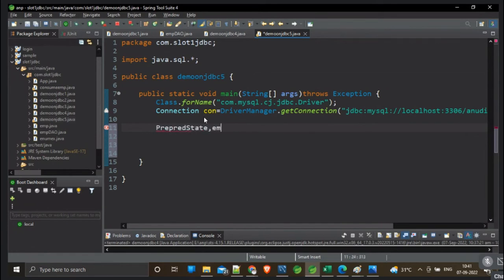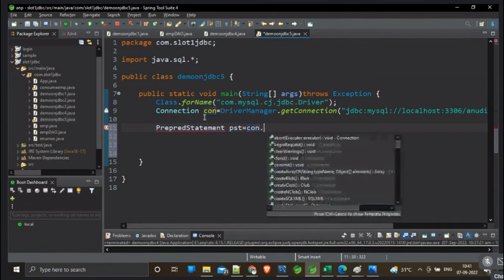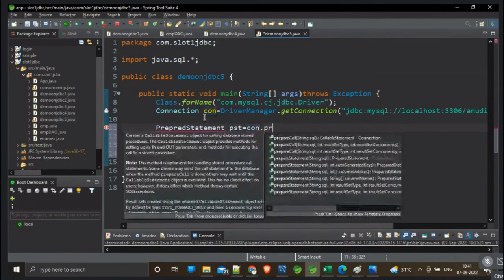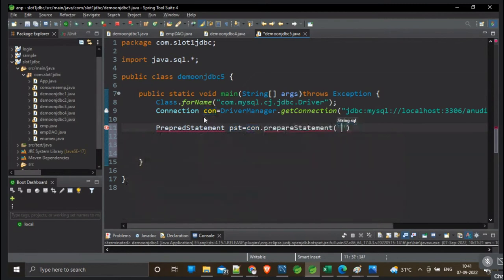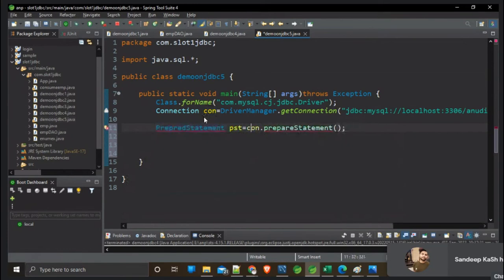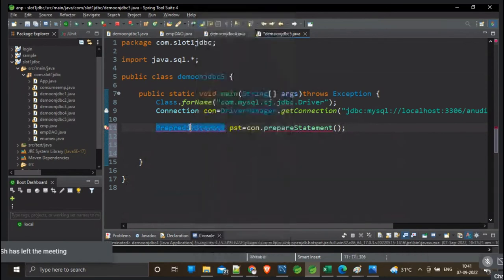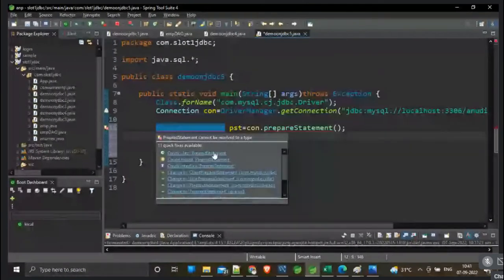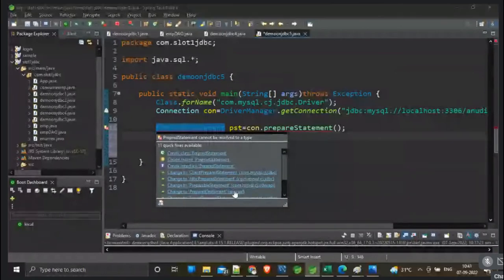PreparedStatement ps equal to connection.prepareStatement. Okay, there will be some spelling mistakes. What is the mistake here? prepareStatement. Okay, PreparedStatement, and we have to insert one query here.